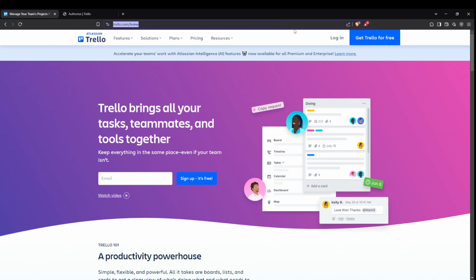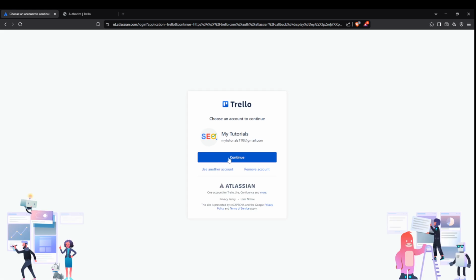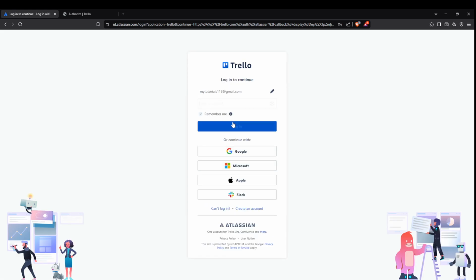You'll find Trello's homepage, and from there, go ahead and click on the login button. This will bring you to the next page where you can either log in using your email or simply use your Google account if you've linked it before. Both methods are incredibly straightforward, so choose whichever you're comfortable with.